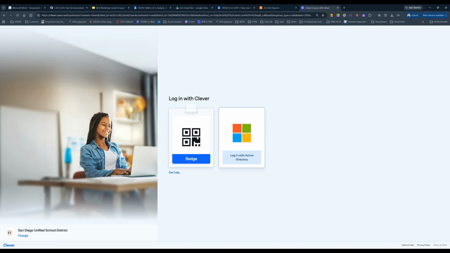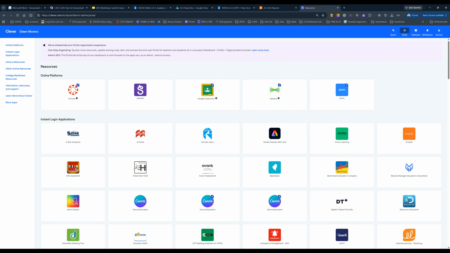The icon that you're looking for is called Amplify. These icons or tiles are in alphabetical order, so you should find Amplify towards the top. I have it right here on the second row. It's the orange tile called Amplify. When you click in there, it's going to take you into the Amplify homepage, the educator homepage.